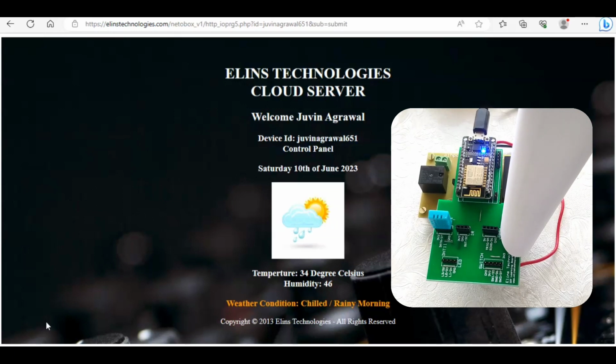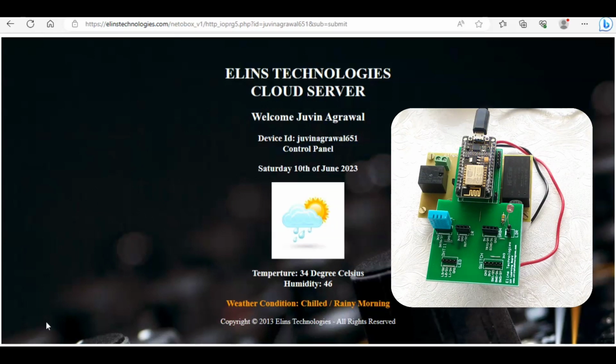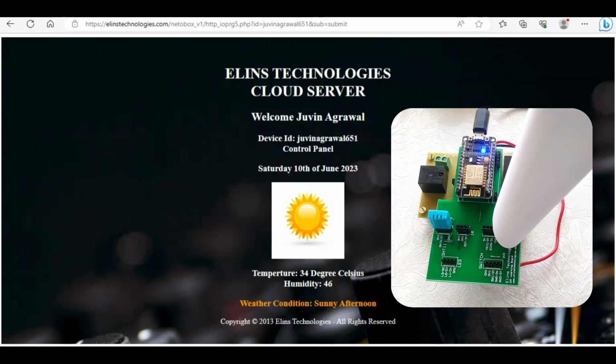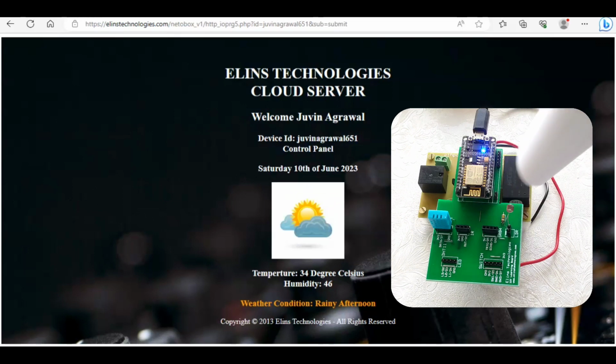For the time in between 11 AM to 5 PM: if the LDR value is less than 90, then it is considered a sunny afternoon. If the LDR value is greater than 90, it is taken as a rainy afternoon.